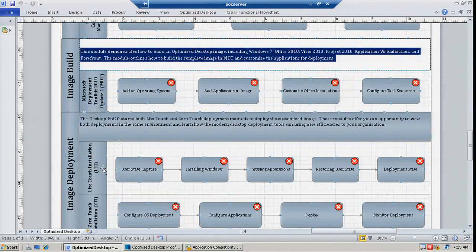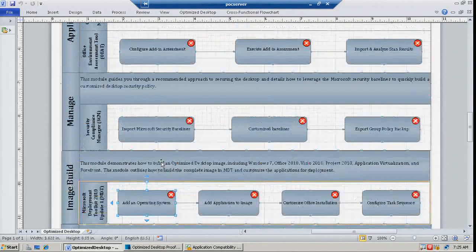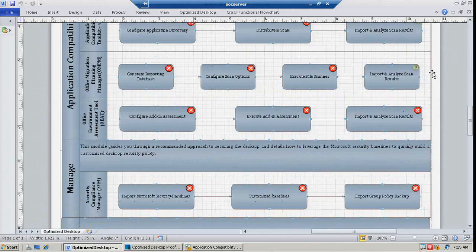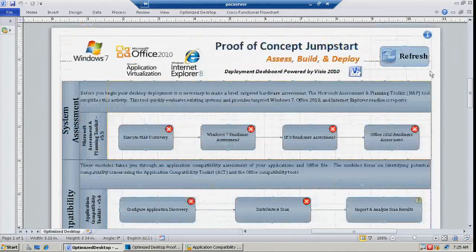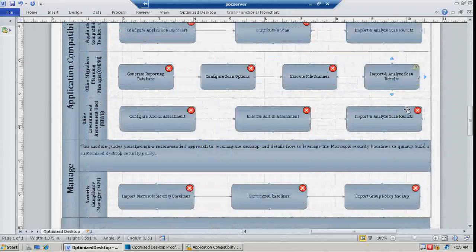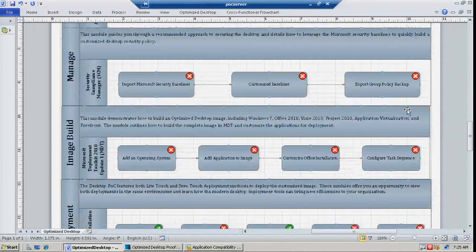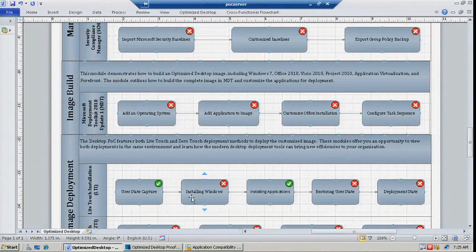So we've already kicked off this deployment down here in light touch deployment. So this is what we started. I'm going to come up and refresh this quickly. So we'll do a quick refresh. And what it's doing is actually looking at the activity on the server. You can see we have various things going on right now.